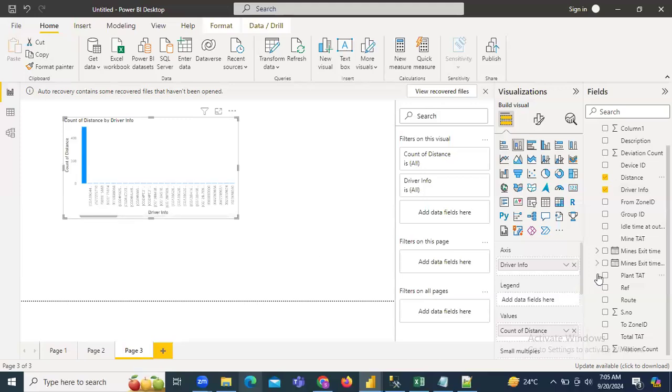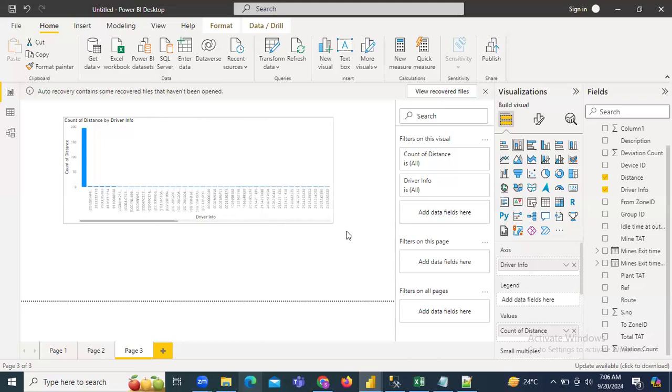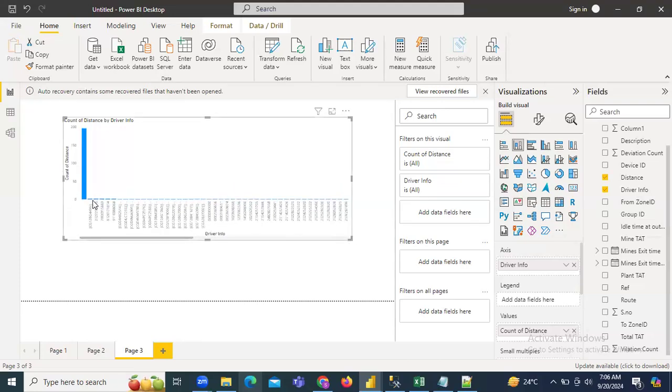See, automatically whenever you give the fields, meaning columns, based upon the inside data, it will automatically do that. Okay, driver info blank, its count of distance is 5. If you don't want count of distance, you can make it distinct count. I'll tell you the difference between count and distinct count. So this person, how much? Everybody is small only. You can see here.